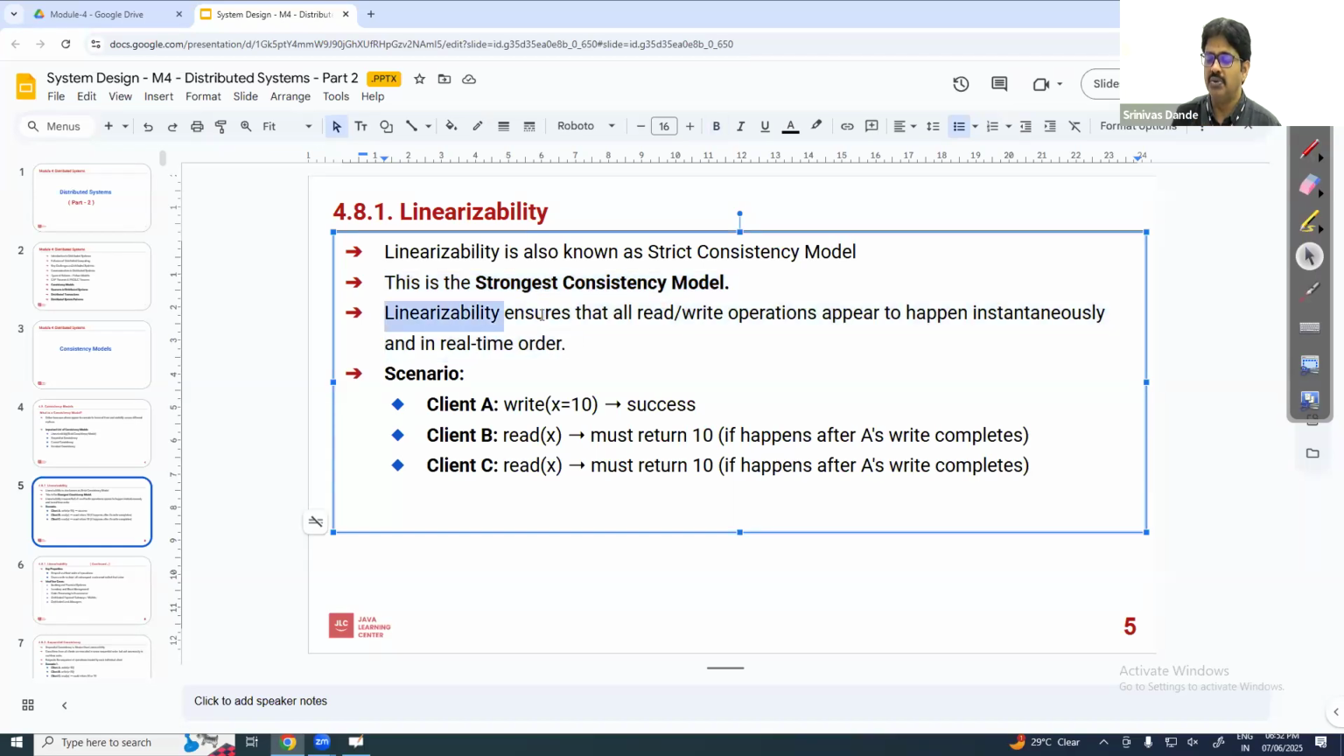Linearizability ensures that all read-write operations appear to happen instantly and in the real-time order. It means each operation you do happens immediately, and in the real-time order. Remember this term, real-time order, because when we talk about the other models, it will make a difference. Some consistency models maintain the real-time order, and some consistency models will not respect the real-time order. That is how it makes the difference.